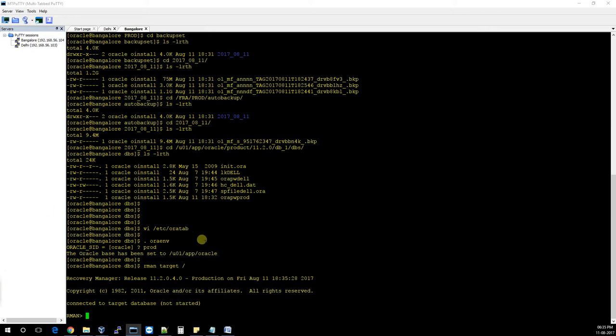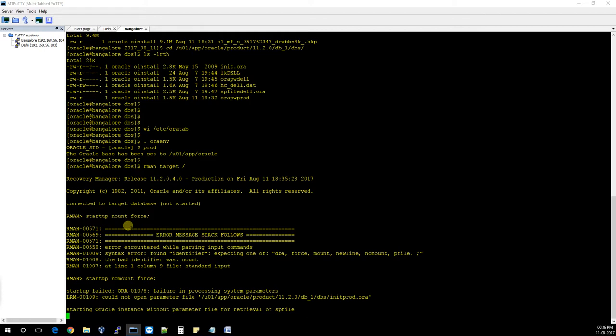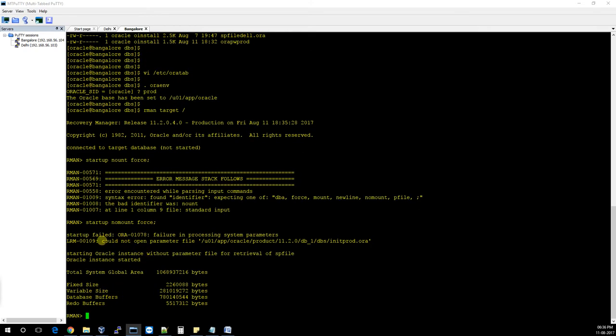So now we will start the database forcefully in nomount state. Okay. RMAN has the ability to start a database without an SP file or P file. Again a typing mistake, sorry guys. See, you can see it's trying to find this file, so it could not open this file, and it started the database forcefully. It has the ability.